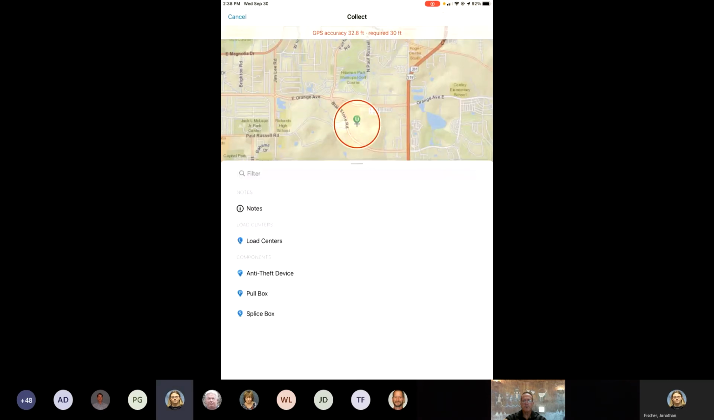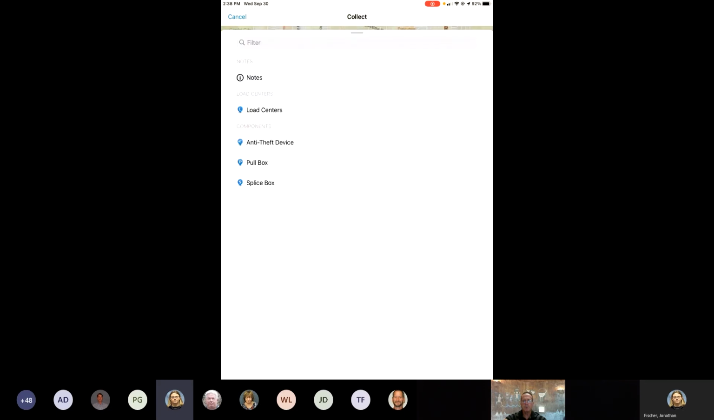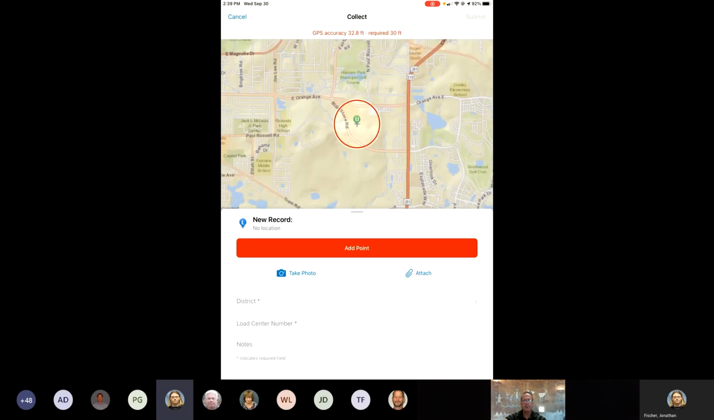We have our notes layer, which is just a standalone point. You can put whatever you want in there. Maybe you need someone to update a photo, fix some data, anything like that. You have your load centers, and then you have your anti-theft devices, pull boxes, splice boxes, everything like that. We'll start with the load centers by tapping on it.